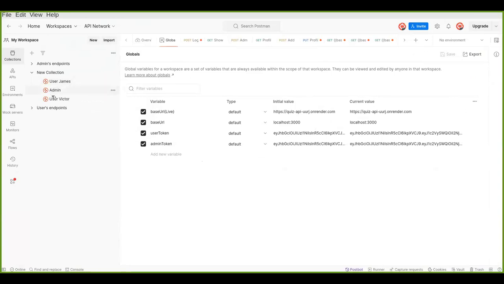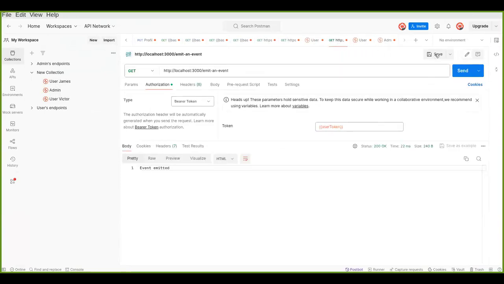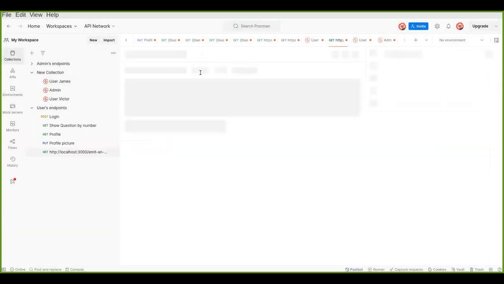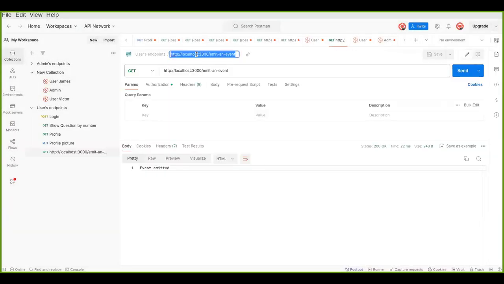So after that, we know very well that. So let me save this. I'll just save this in users endpoints, and I'll call it emit event.